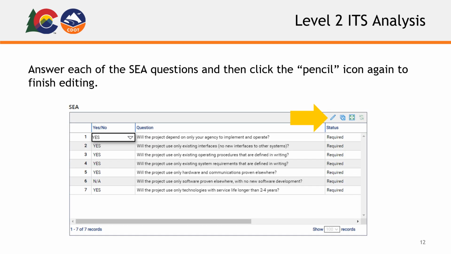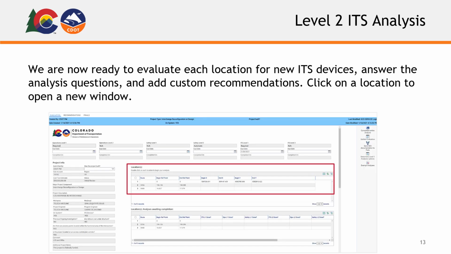Answer each of the SIA questions and then click the pencil icon again to finish editing. We are now ready to evaluate each location for new ITS devices, answer the analysis questions, and add custom recommendations. Click on a location to open a new window.